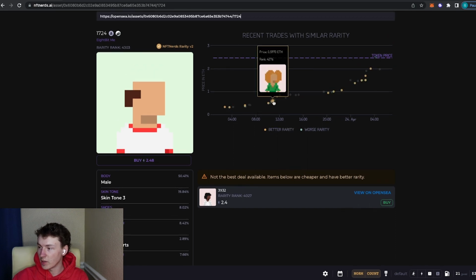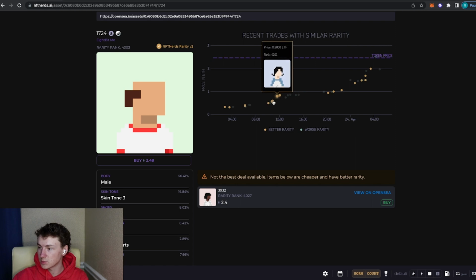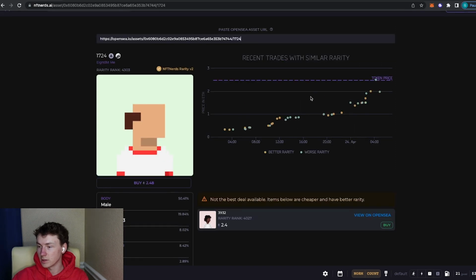So the yellow is better rarity. So as you can tell, there has been some better rarity ones sold below this, but obviously the collection has pumped a lot recently. And then the worst rarity has obviously gone up as well with the floor price moving as much as it has.